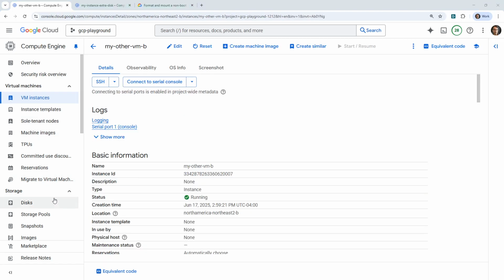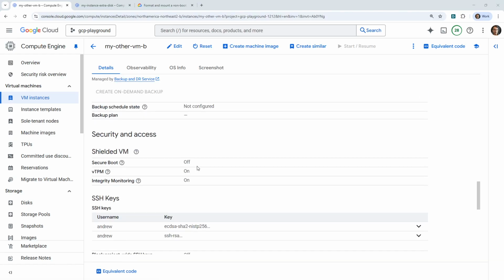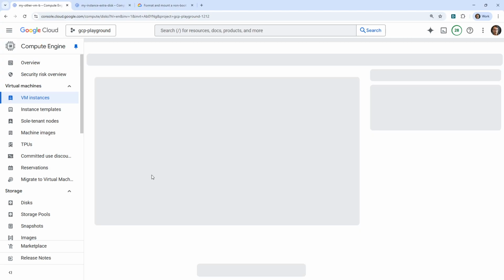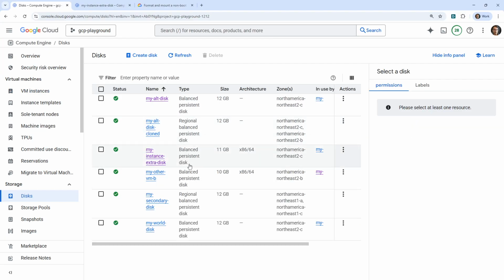All right, so that disk should be detached, and yeah, we saved that. So we'll go over to here. Let's take a look here, and we have our clone disk, and notice that it's not in use by anybody. So the idea is that if we update the original disk that it is copying to, then we'll know, right? My alt disk.